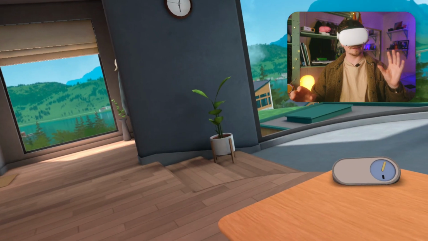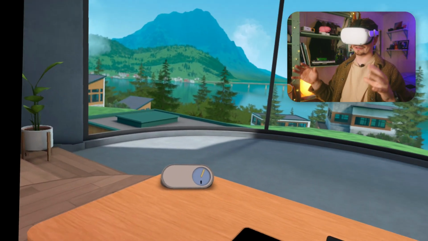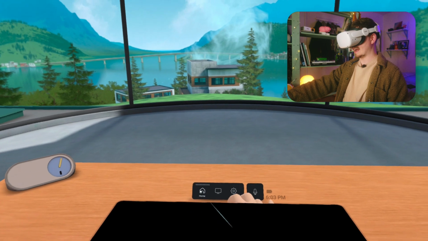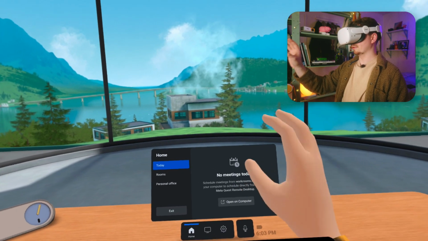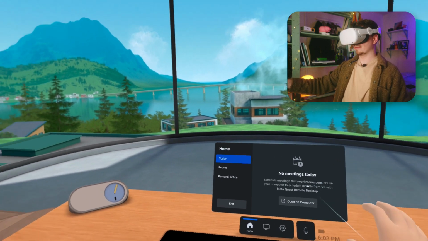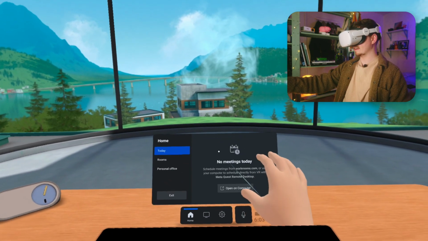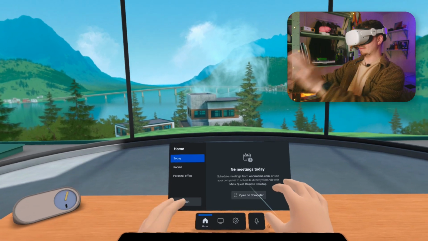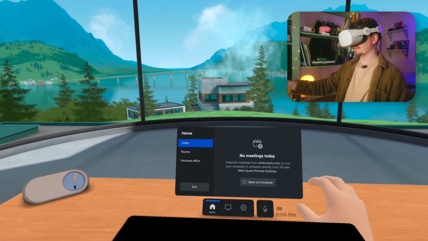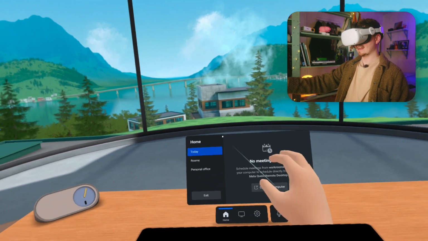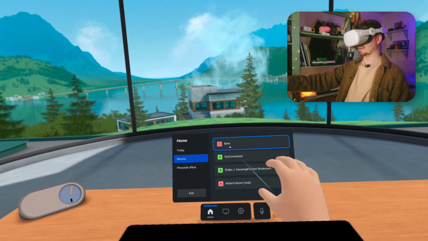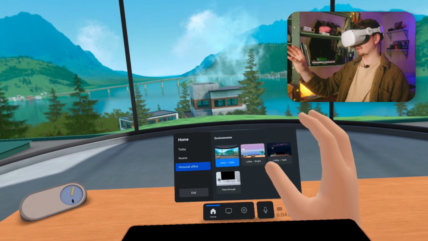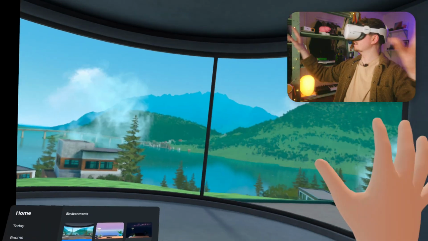But there are a few other spaces that you can choose from. But let's just have a look at the main menu. Now, if you have your account set up with your workplace, you'll see all your meetings here that are connected to your calendar. Currently, I have none. If you go to your rooms, you can go through all the different rooms you have. These are some that I use for work. And lastly, you have your personal office, which is this space.